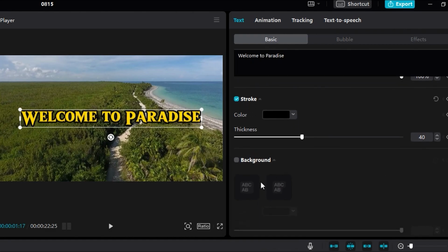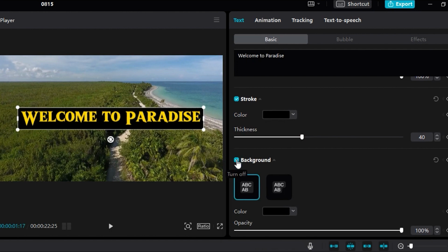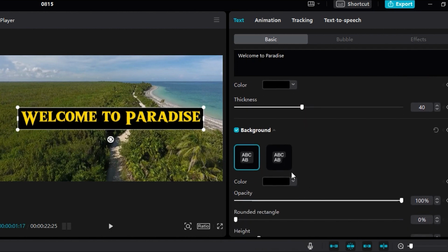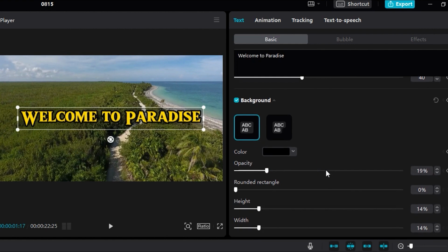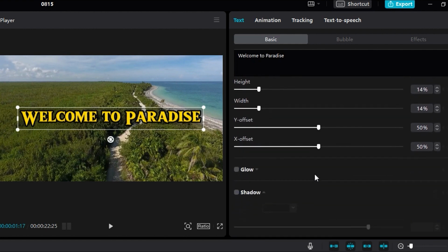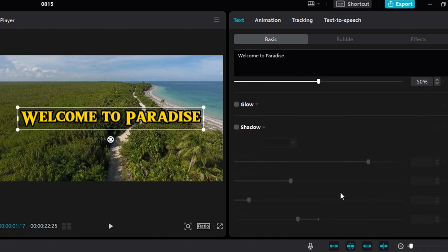And you can always add a background if you desire and change the background color as well. And you can always play around with the opacity of the background. As you can see there, it's up to you, right? So you can play around with it and make it more stylish, glow, shadow, whichever you want, you can do so.